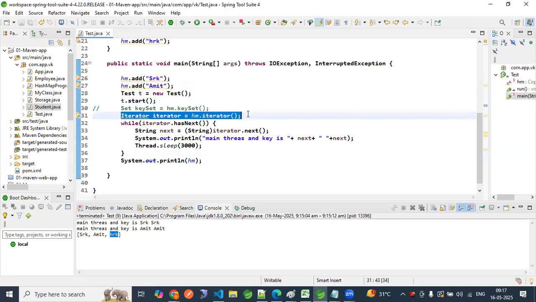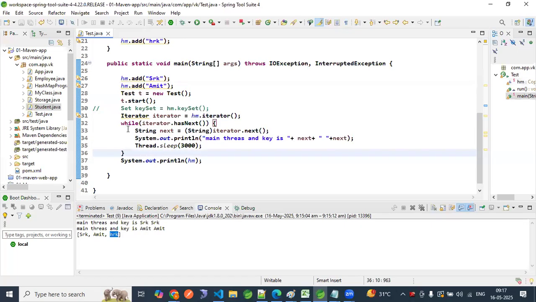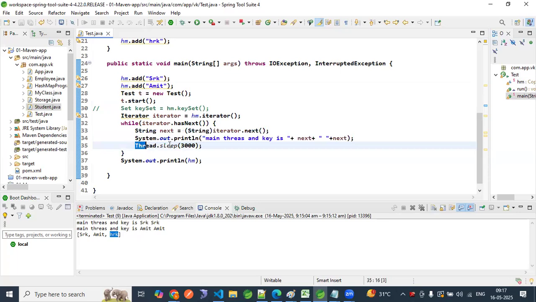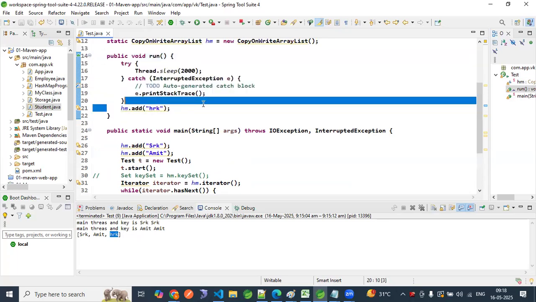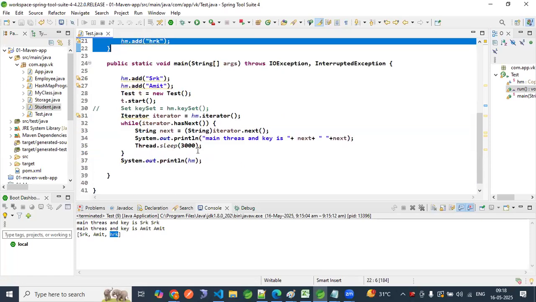We are trying to iterate that data. In the first iteration, it will take SRK. SRK iterated, and the next line, line number 34, is printed. After SRK is printed the first time, the moment Thread.sleep comes, the run method will be called internally. It is giving a chance to the other thread, the child thread. So now what is the child thread doing? It is trying to add HRK. This part is done, meaning the child thread's work is done. The child thread goes into dead state.